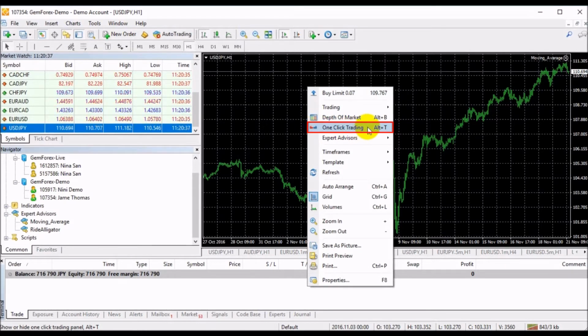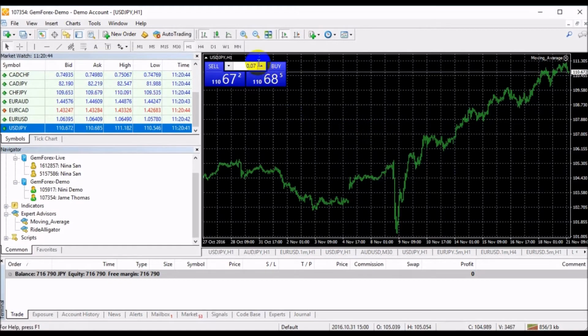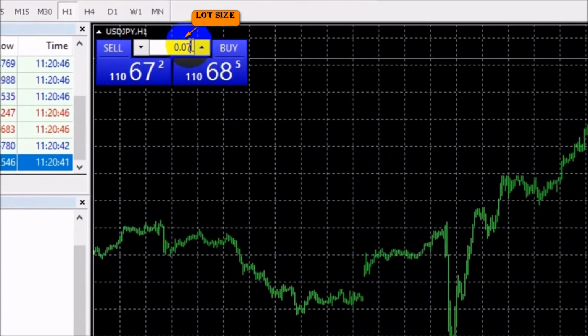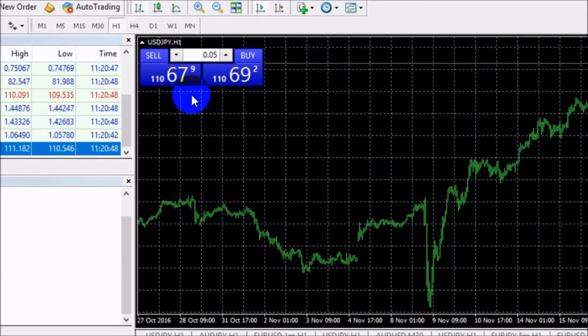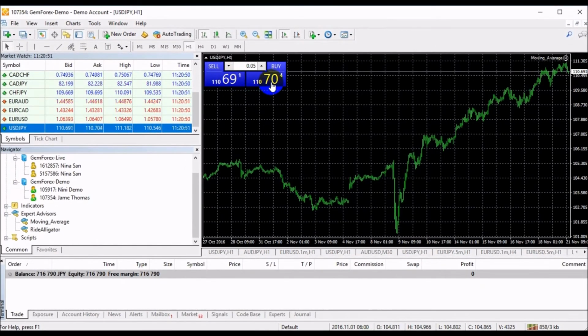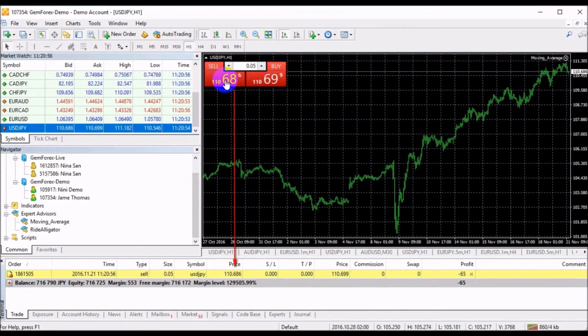If you want to create an order or get into a trade very quickly, then one-click trading is the best solution for you. By clicking and selecting one-click trading, then adjust lot size over here, and just with a single click on sell or buy order. In this example, I would like to sell USD and JPY. Just clicking at once to open your trade immediately.